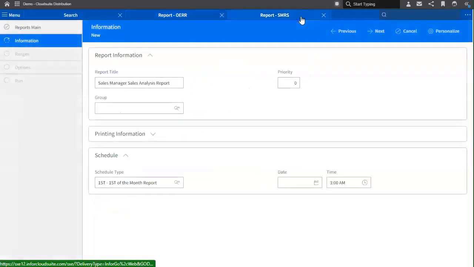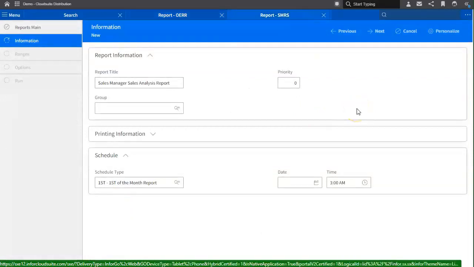Another example is our SMRS, which is our Sales Manager Sales Analysis Report. This report gives us sales details. We can have it summary, detail. We can generate it by customer, product category, sales rep. There's a lot of different options for how to generate this report. Assuming we're running this on the 1st of the month at 3 a.m., this means we would like to see everything in sales for the prior month.